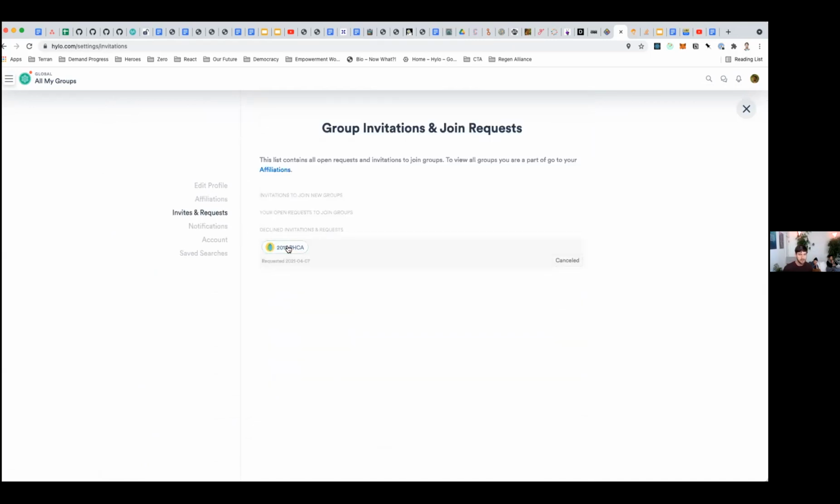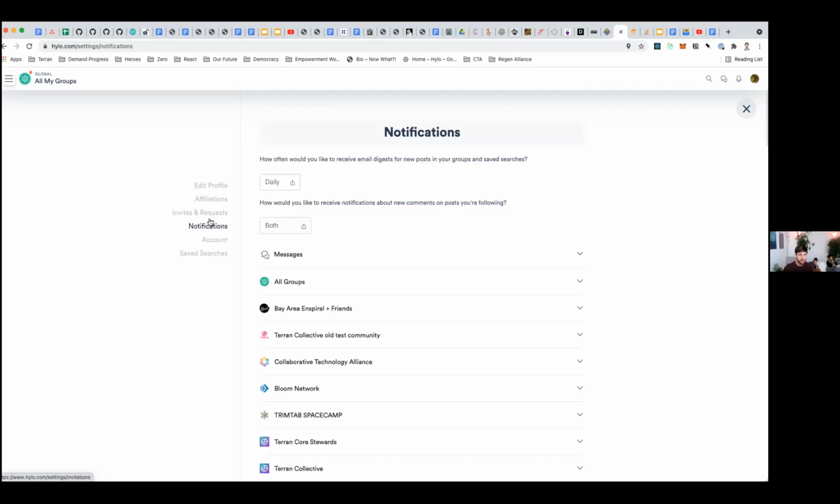Invites and requests to join other groups. You can decline invites. You can see if your requests have been accepted. It's a lot that goes on there.